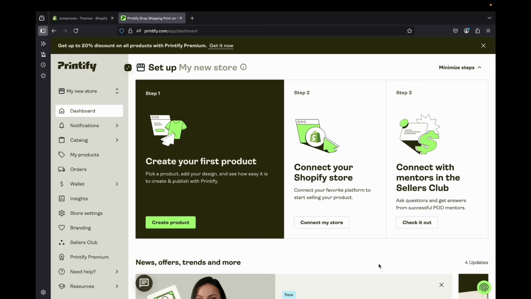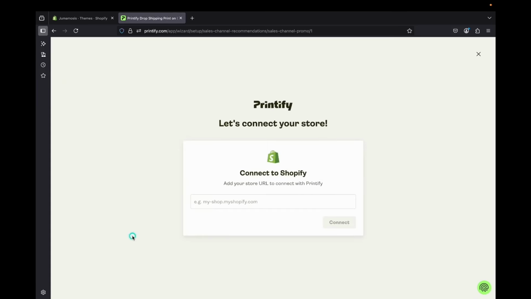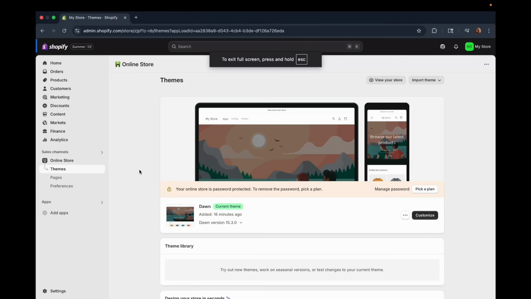So we are basically going to be linking both platforms together. Okay, so over here you're going to see connect your store. So we are going to click connect my store now, and then connect to Shopify. And over here, you are going to add your store URL to connect with Printify. Okay, so this is what we're going to do.